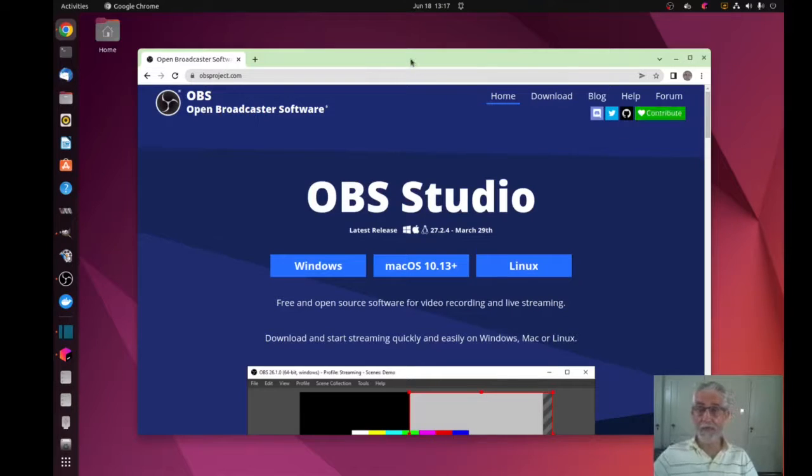I'm actually running a Linux operating system, which is version 22.04 of Ubuntu, or what they call Jammy Jellyfish, and that'll be the platform I'll be using for the next few years. That's a long-term support release.